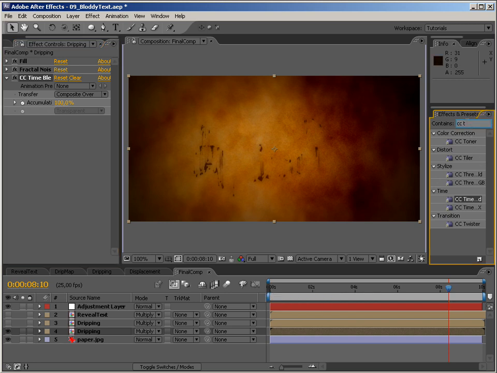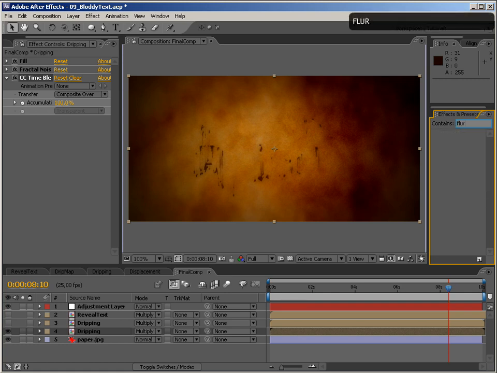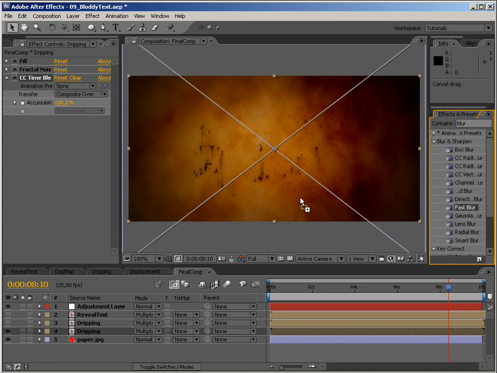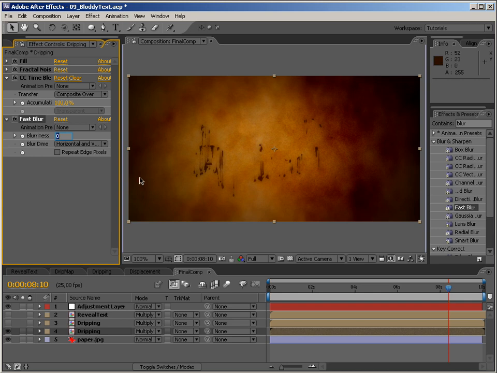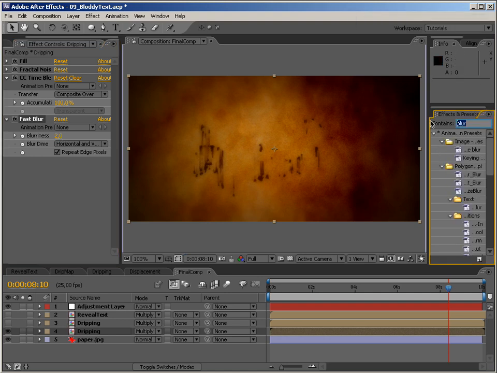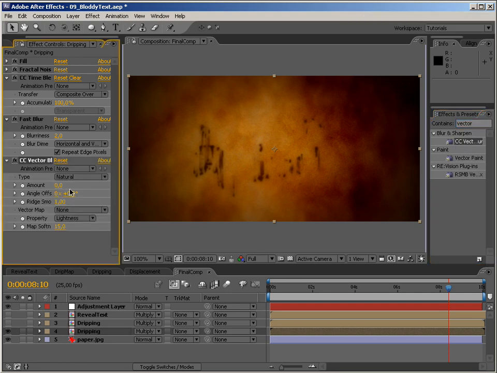Okay, so I think that we can try applying some blur. Fast blur, okay, and let's make it, of course, repeat edge pixels and maybe set it to a small number, like 2. And also we can try using vector blur, and that creates a little bit more fluid results. Let's just try it. Amount, that's too much. Maybe 5. And try maybe constant length.